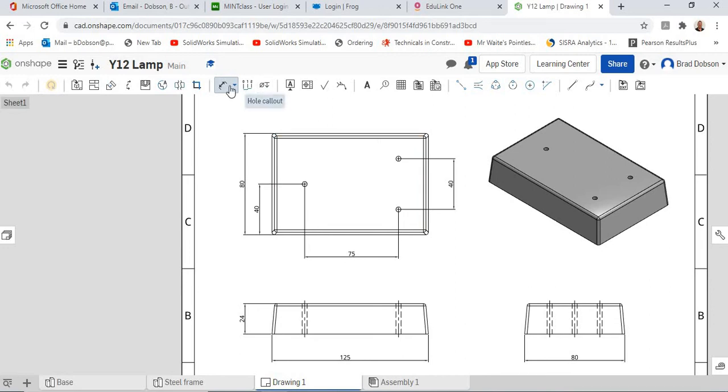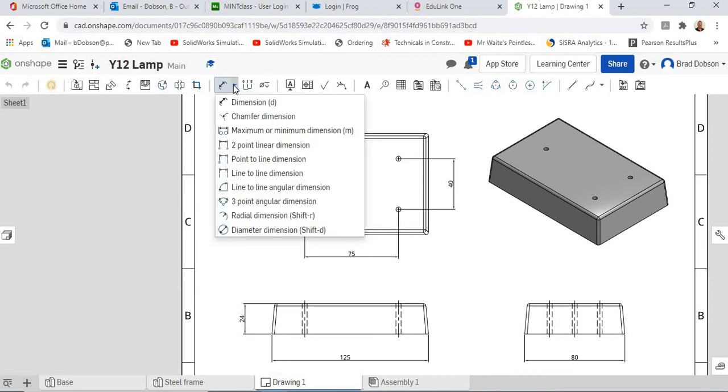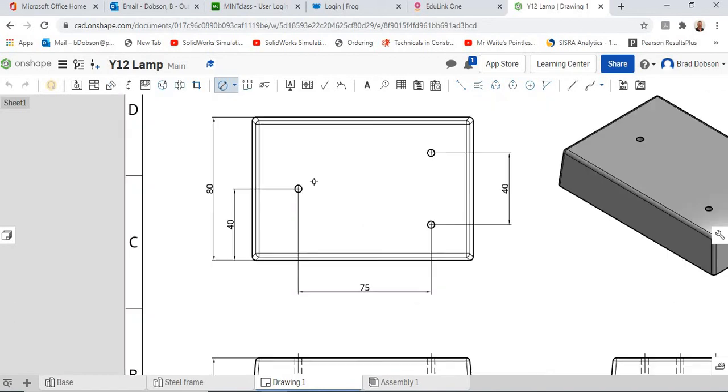I'm then going to add the hole sizes. So again, you can see you've got lots of different options here: chamfers, all that type of thing, radial, diameter, dimension and diameter. So I'm just going to zoom in.